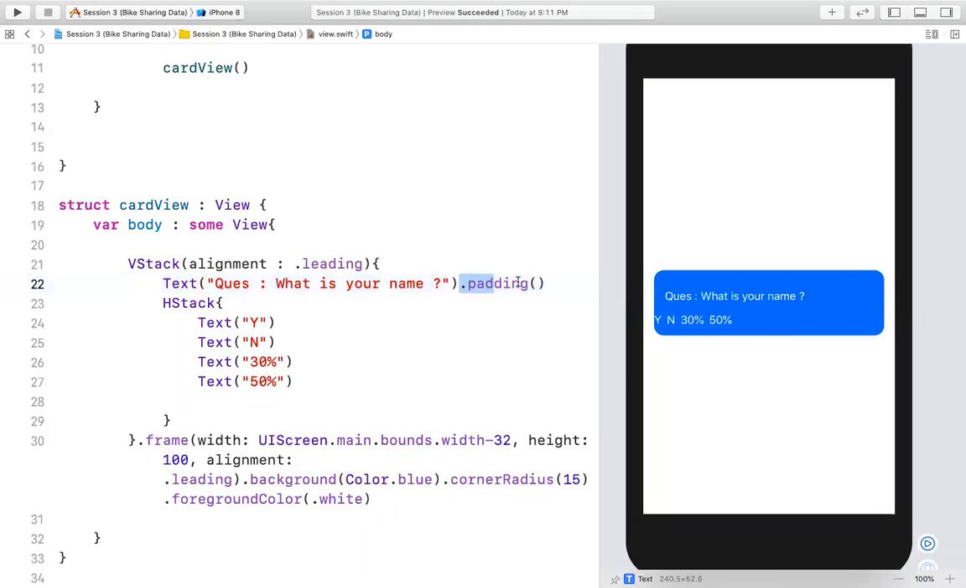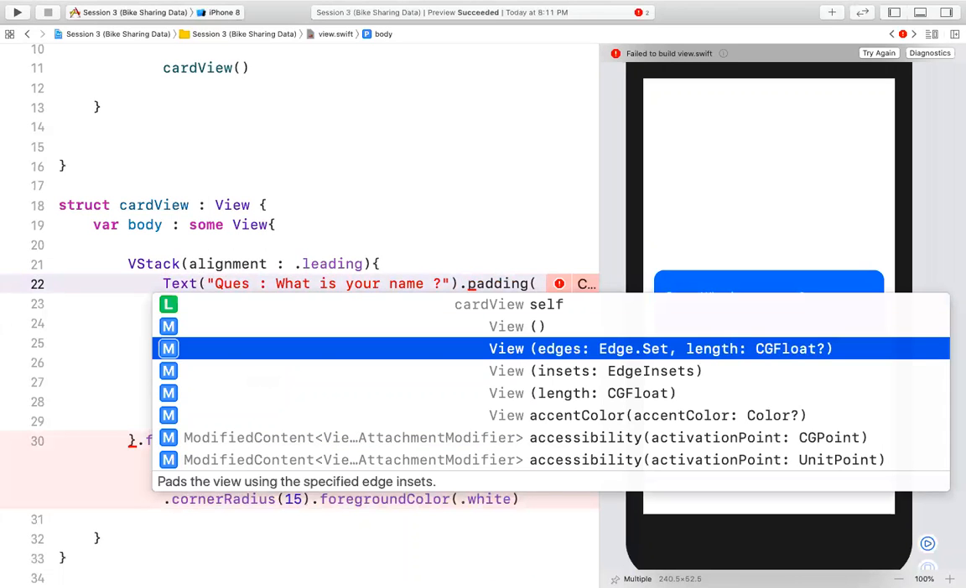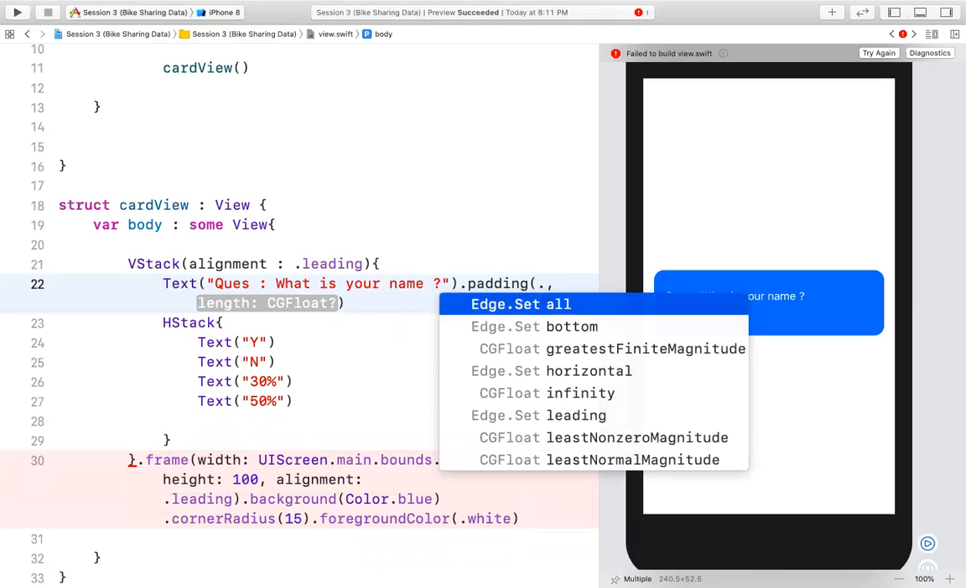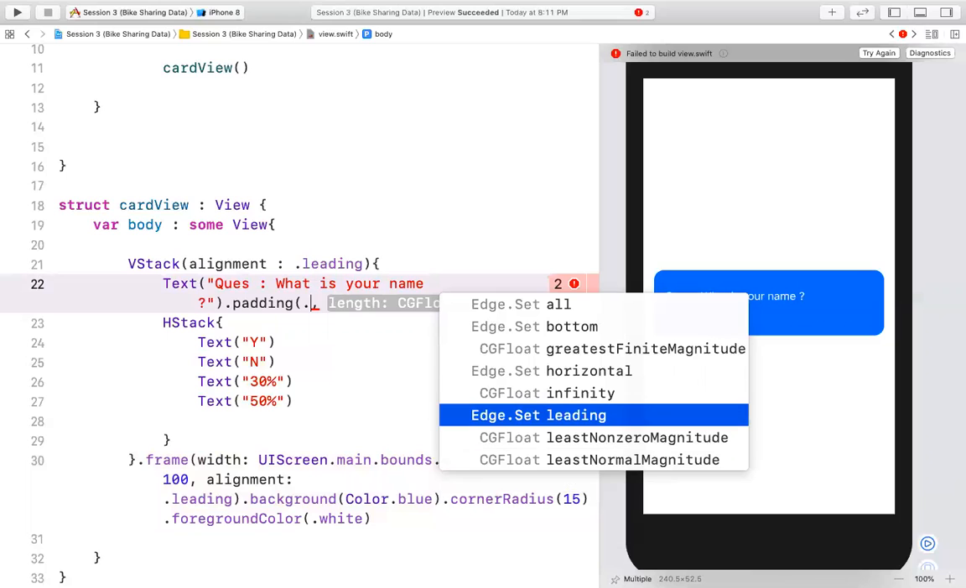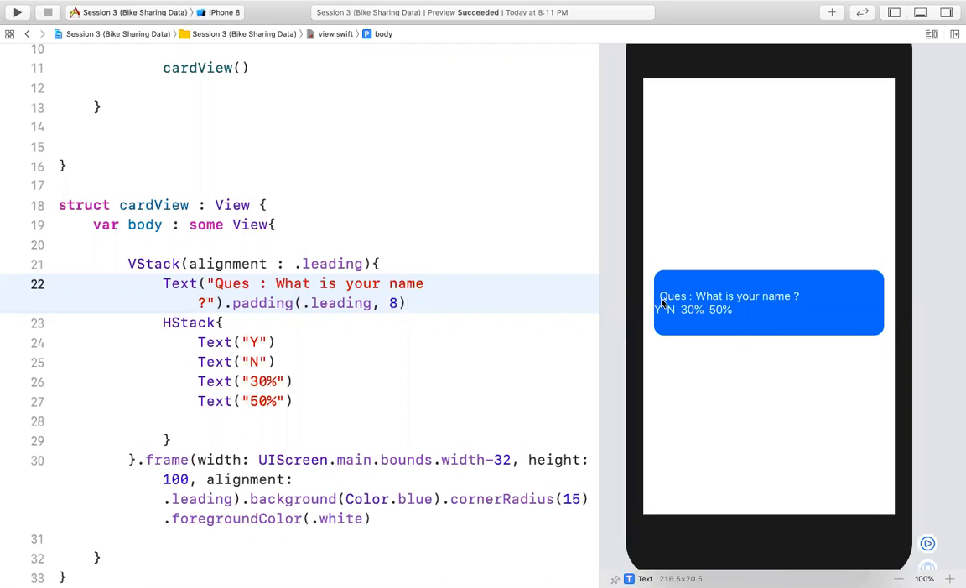Actually, that's what I'm going to do. Rather than saying just padding, say padding, open the parentheses and wait. This is edges and length. Just tap over there; edges means which edges you want to give the padding to. Just put dot, and now you can specify which edges: bottom, horizontal only, leading. So I just mention leading here and say, okay, the padding amount will be 8. Now the padding is just from leading.